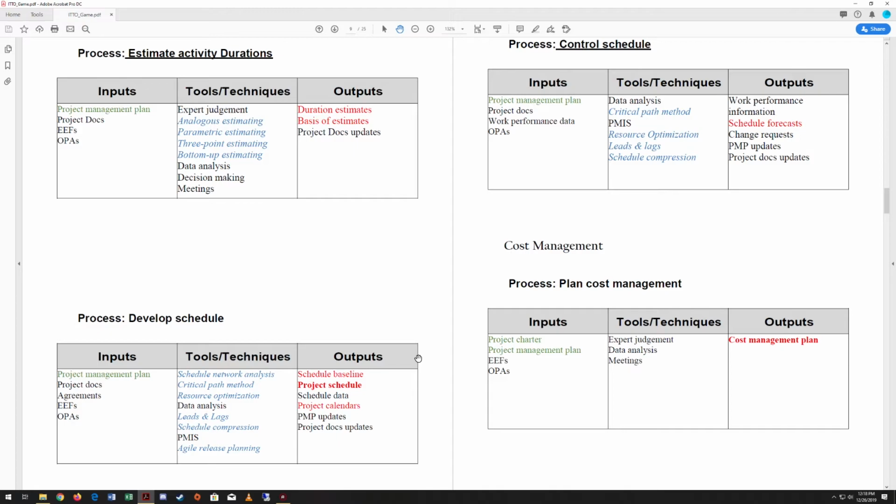Less common ones, we'll use the critical path method again. We're going to use resource optimization again. We're going to do our leads and lags, which is lead time, lag time, and scheduling tasks. And then again, if we need to shrink the schedule, we'll do schedule compression.